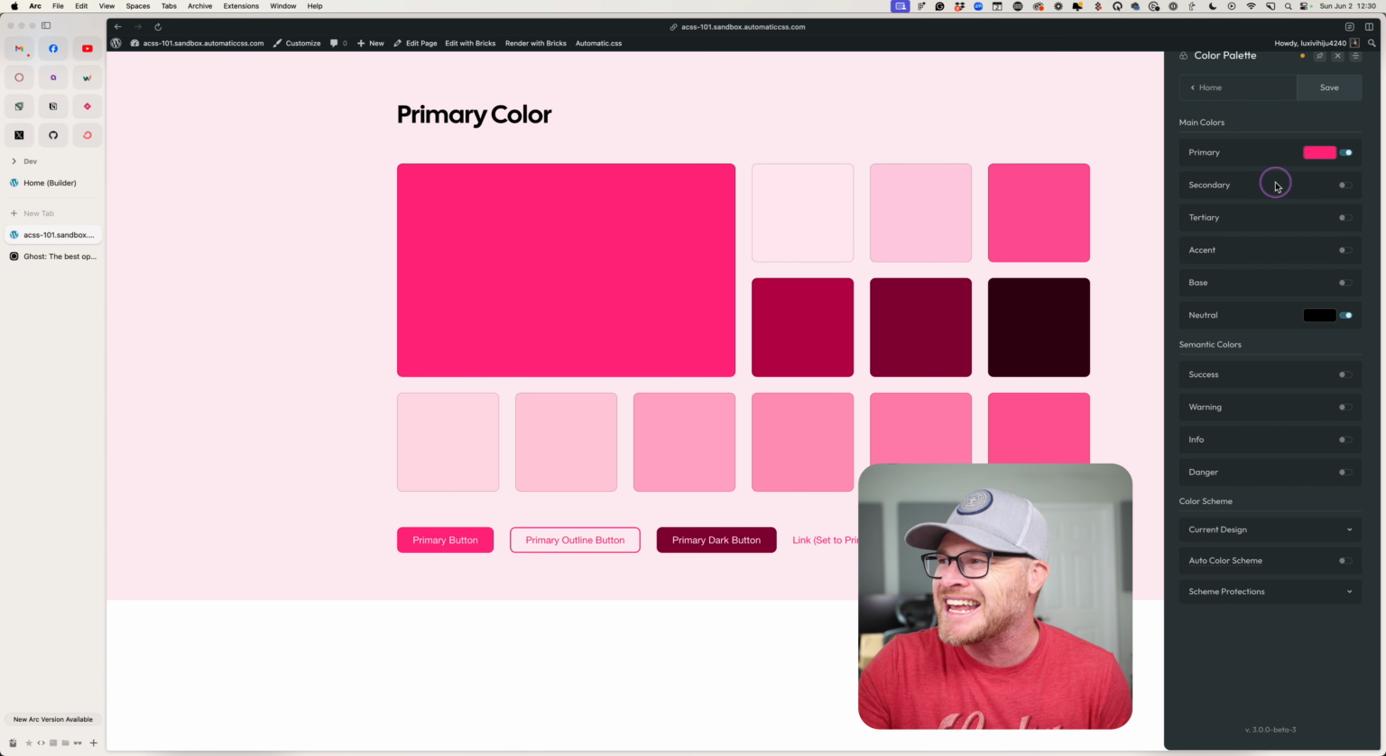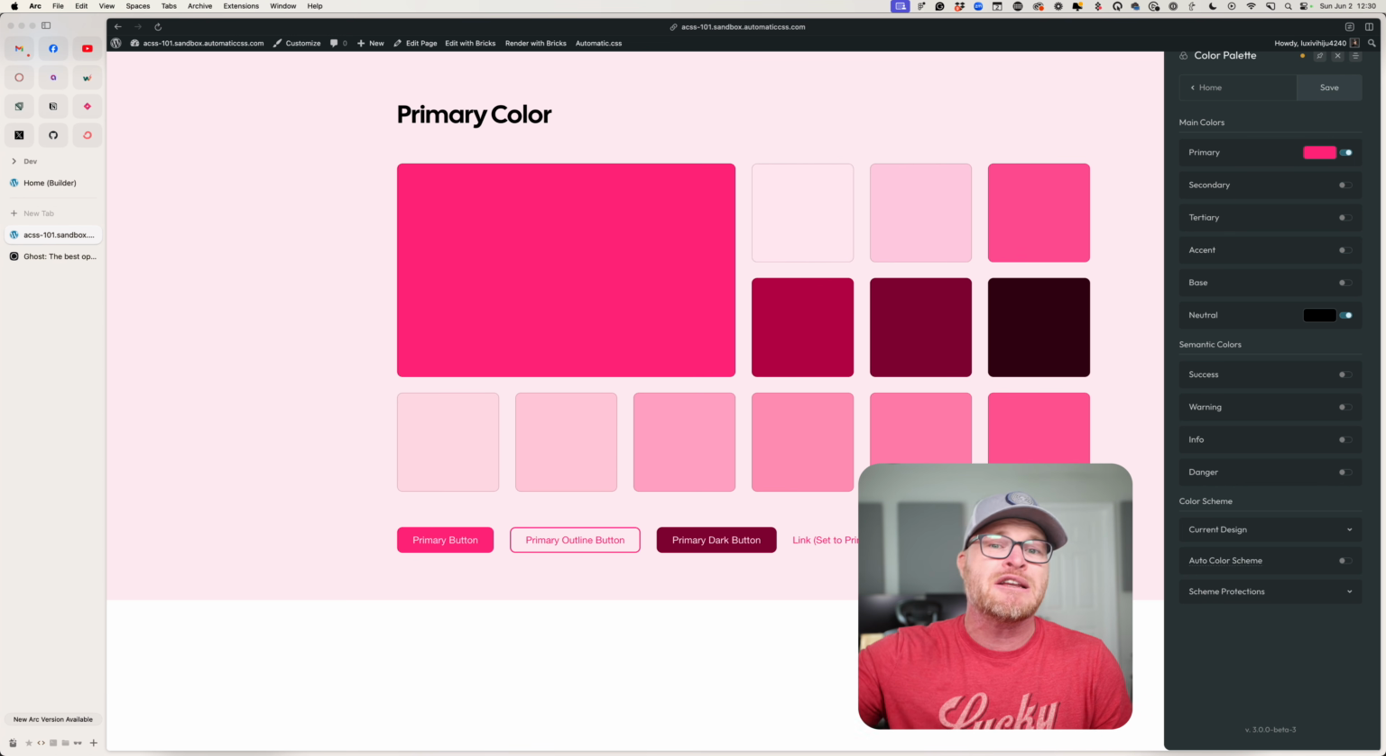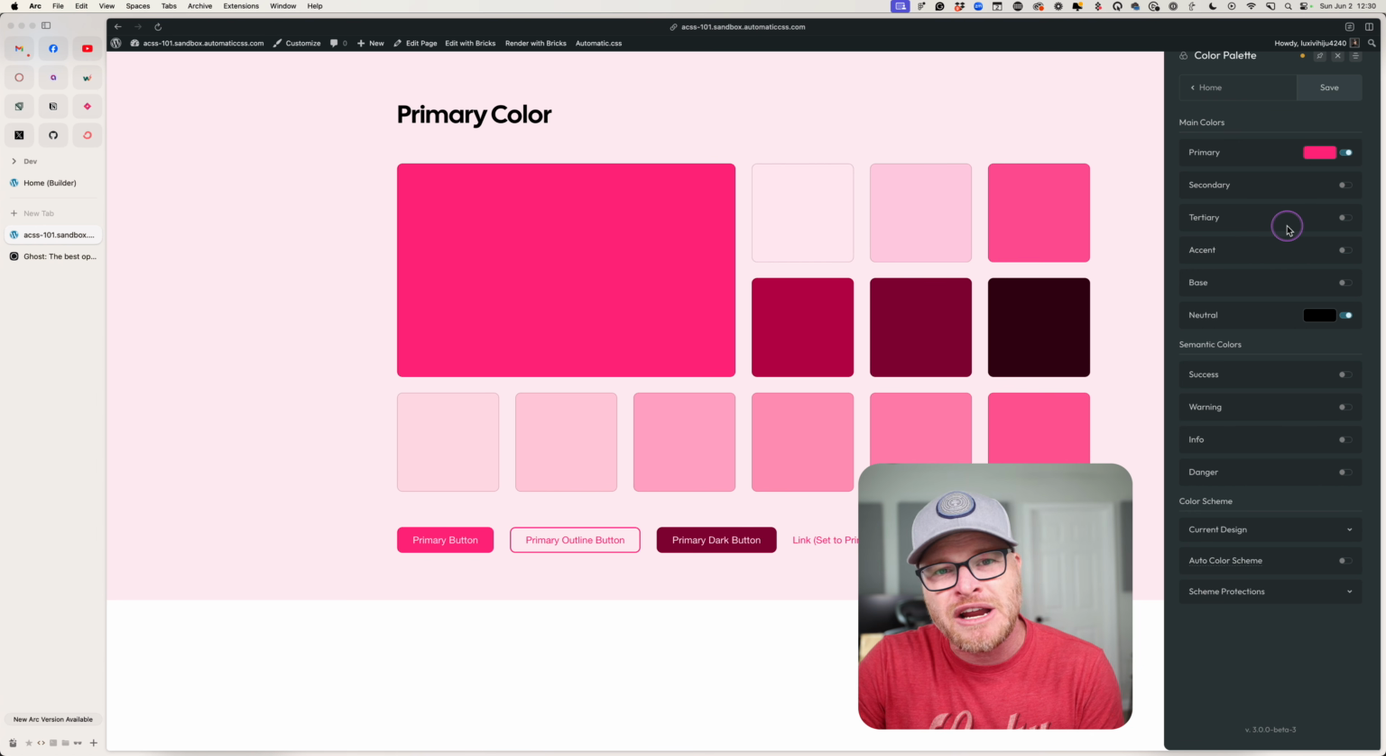What about the secondary color? Well, we've defined the secondary color as simply the second most used brand color, or the second most prominent brand color. That is going to be in the secondary slot. Then we have a tertiary slot. I want to talk about tertiary versus accent, okay?